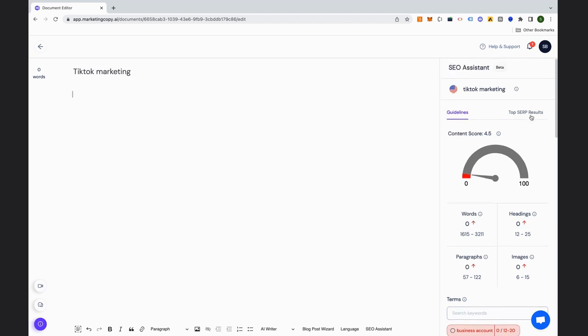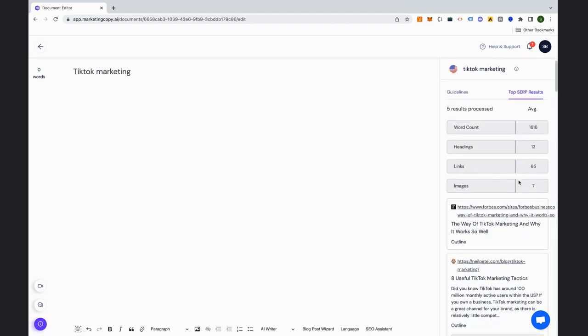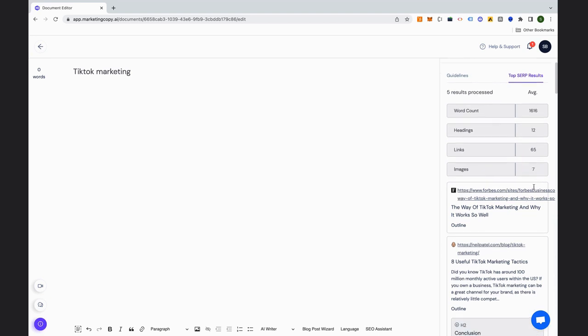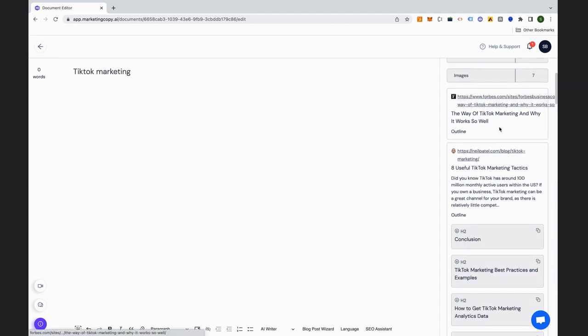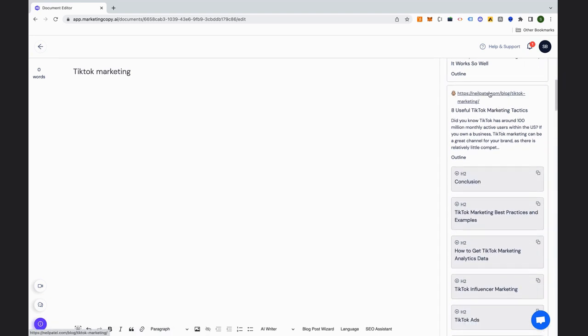After that, we have the top SERP results. On the guidelines, you saw a number of different things like paragraphs, headings, images, and here you can see the average count for each of those for the top 5 results. So the average word count is 16, average number of headings is 12, average links is 65, average images is 7. Below that, you'll see these SERP results.